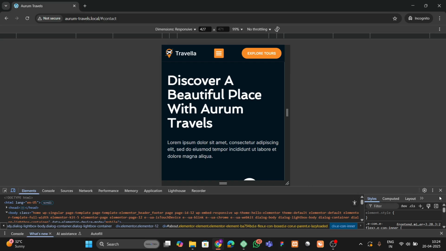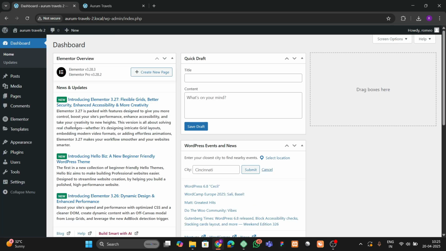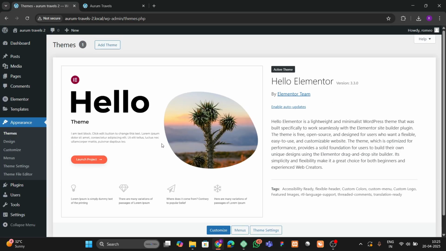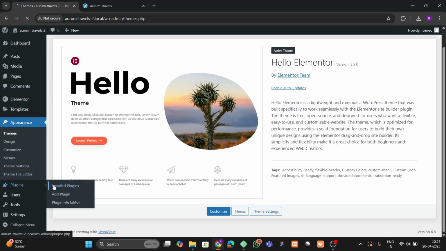So let's build this whole website from start, step by step. For making this website, I have installed a fresh WordPress installation. You can see that we are on the dashboard. Let me show you all the themes and the plugins which are required for making this website. So let's go to the themes. Here I'm using the Hello Elementor theme, which is the official Elementor theme. So let's go to the plugin option, and let me show you all the plugins.